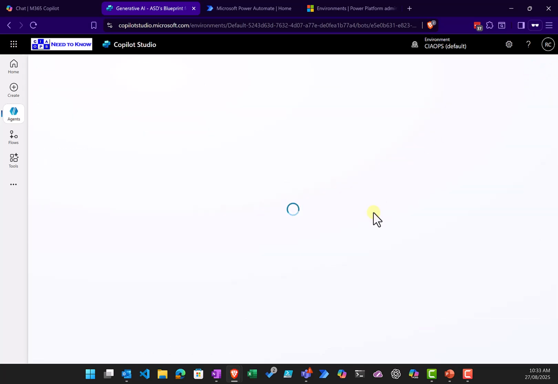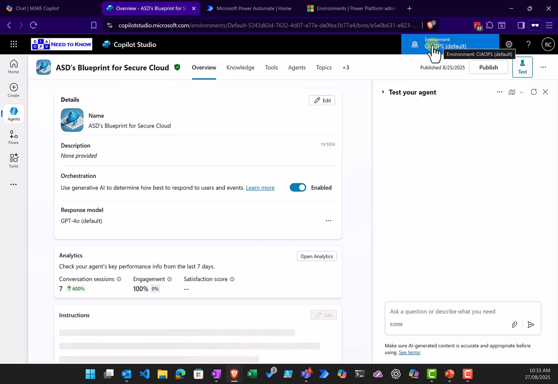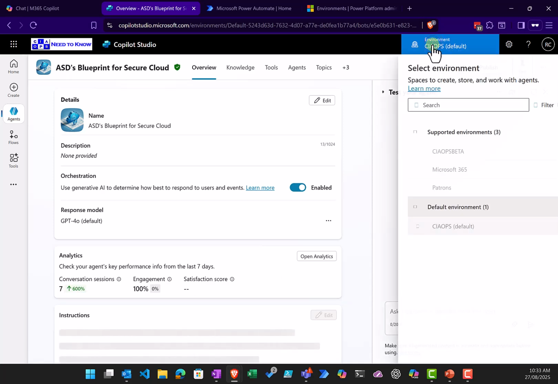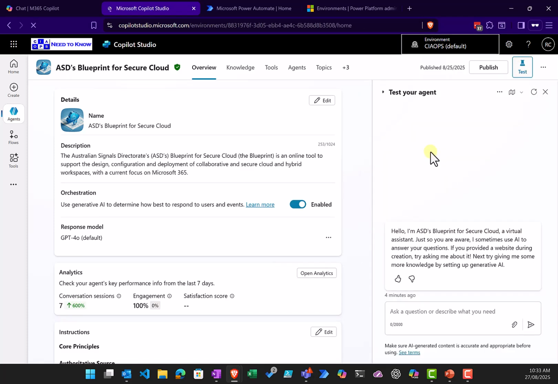Now once I have gone in and created that new environment and it's ready to be used, what I need to do is I need to switch to that environment, and then I need to create a new agent in there. So to switch to the environment, what I need to do is select the option up here under environment. So I'm moving away from my default option. I want to go to the one that I've previously created called CIAOps Beta. So I'm going to select that and move into that environment. That's going to allow me to go in and access and create agents based on GPT-5.